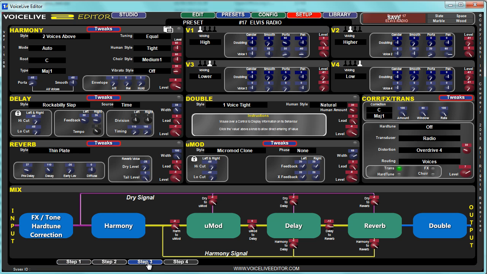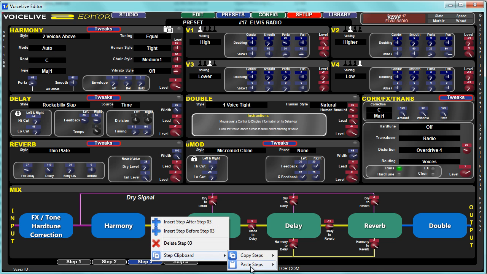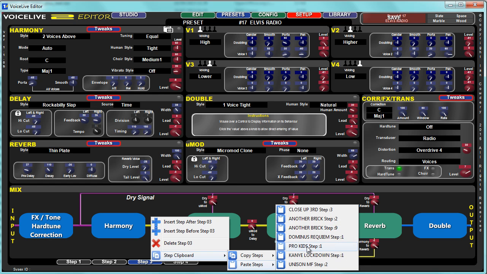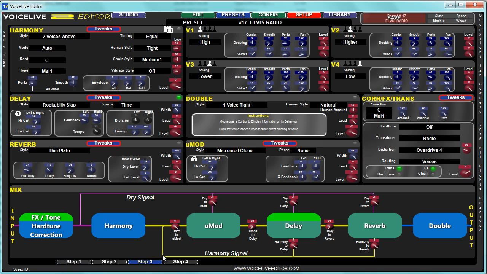Step 2, Dominus Requiem. Step 3, again, it's blank. Well, it's not blank, it just happens to be a blankish sound. But I'm going to copy one there. Oops, he says, paste from Pro Kids. There you go. Again, these are just ones that you can hear the difference of: Pro Kids 3, 2, whatever it was, Dominus Requiem, Elvis Radio. So you can see it's a very easy way of collecting that.